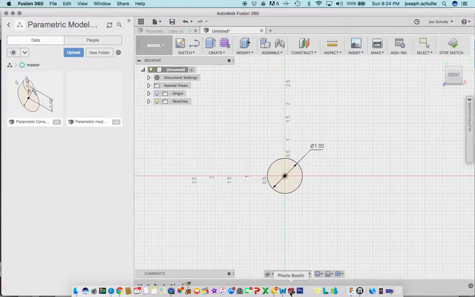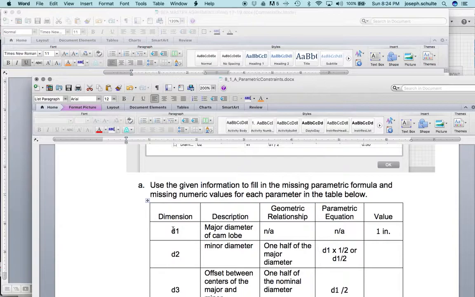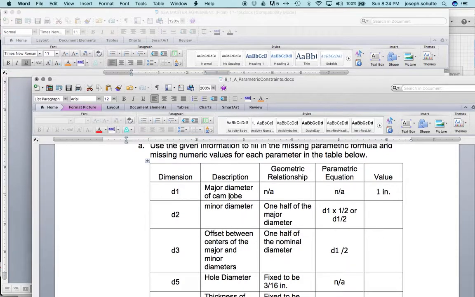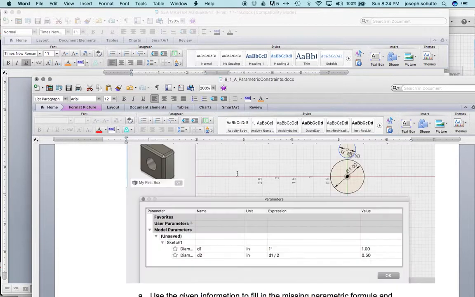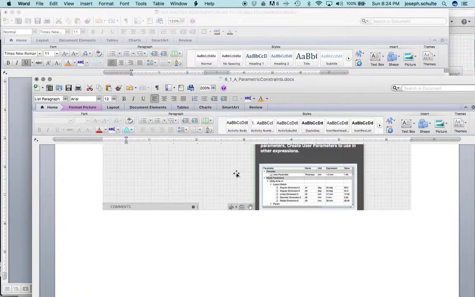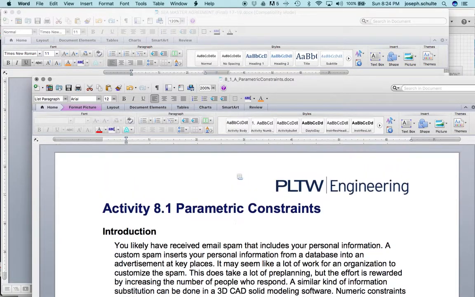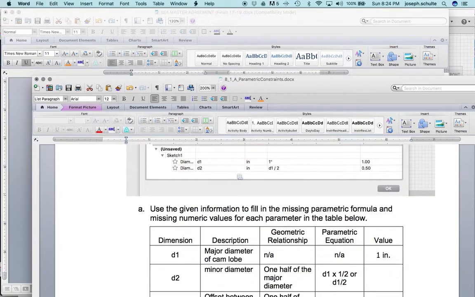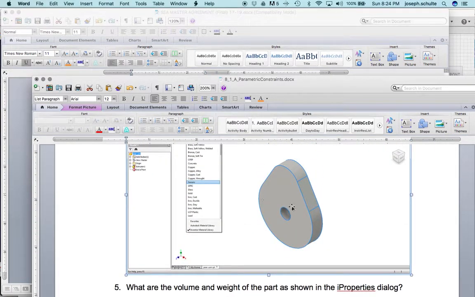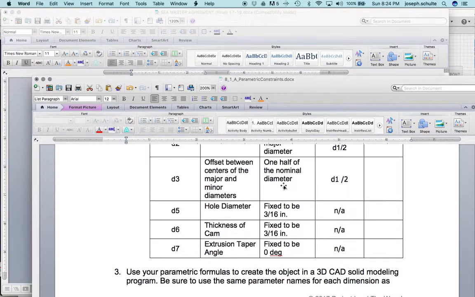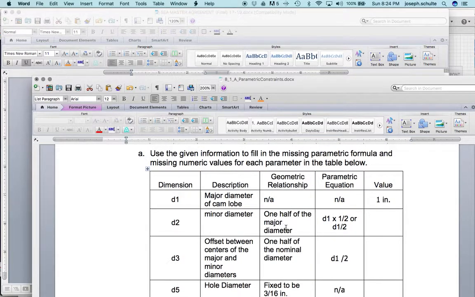And where we get that from in the instructions is that our dimension 1, the major diameter of the cam lobe, is going to be a value of 1 inch. Everything else for the cam lobe is going to actually be based off of a geometric relationship from the major diameter. So the minor diameter, that's the upper lobe. And this is kind of what we're going after here, a cam lobe. The minor diameter would be this diameter up here, and that relationship is 1/2 of the major diameter.